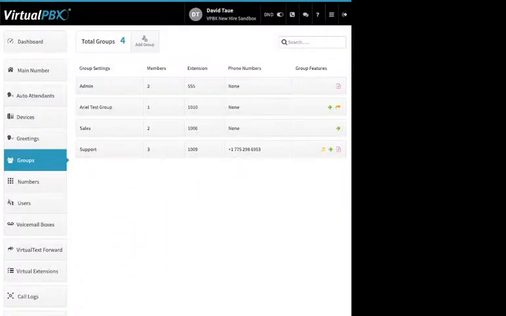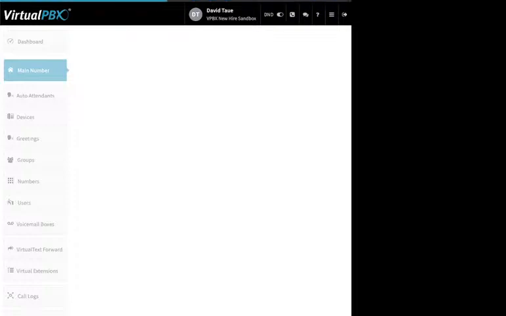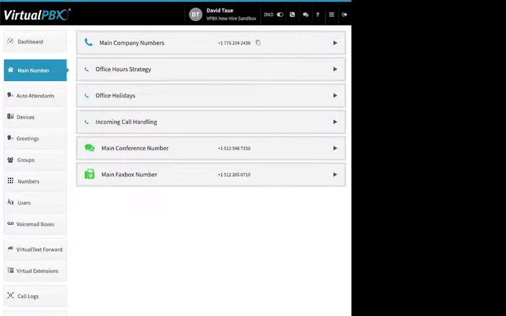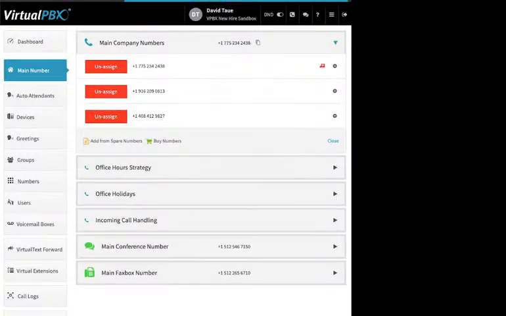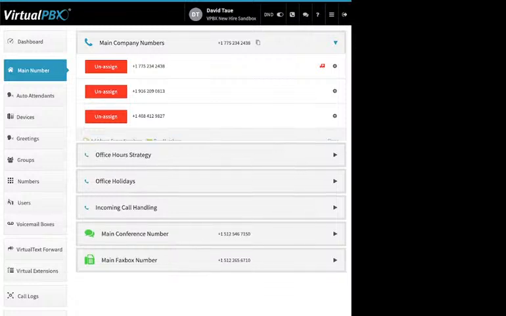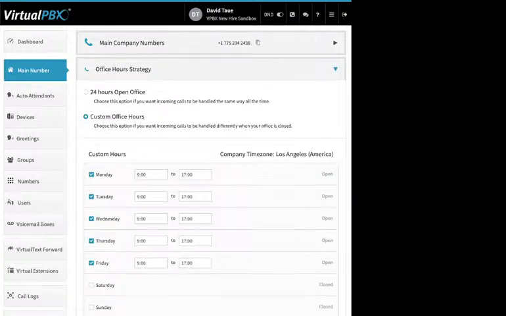All right, so with users and groups, let's go over here to main number. Main company numbers, you can have multiple, add from spare or buy new, or you can unassign if you no longer need them. Office hours, choose 24 hours or custom. If you choose custom for each day of the week you're open, put a check mark for each of those days. Set your open hours in 24-hour or military time. You also have the option to be closed for lunch every day at the same time.